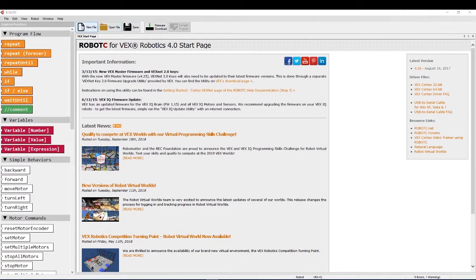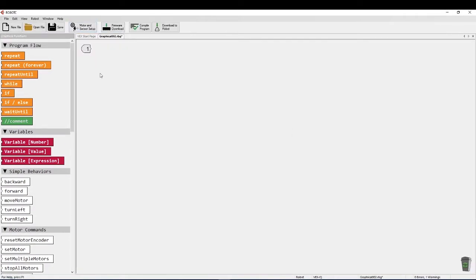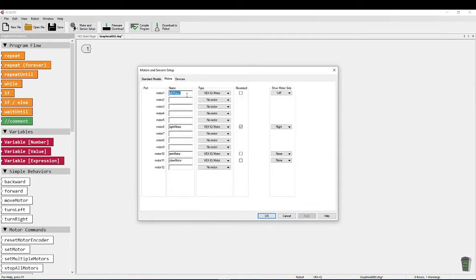This is graphical RobotC. I will start by creating a new file. First, you have to head to motor and sensor setup right here. Mine's already been filled in. So, motor 1 is left motor. It is a VexIQ motor right there. You have to change it from no motor to VexIQ motor. And motor 6 is the right motor.